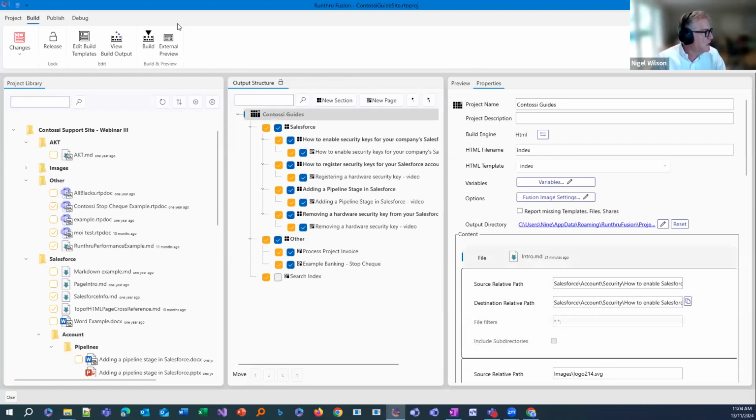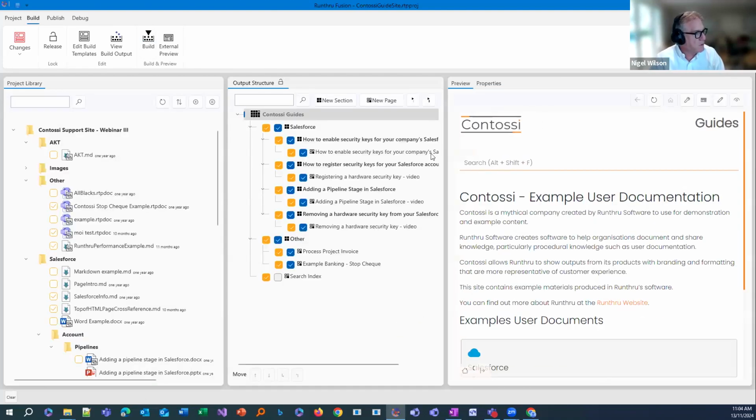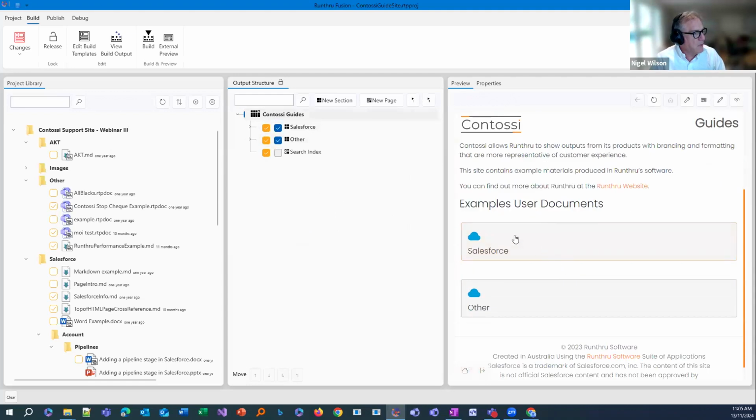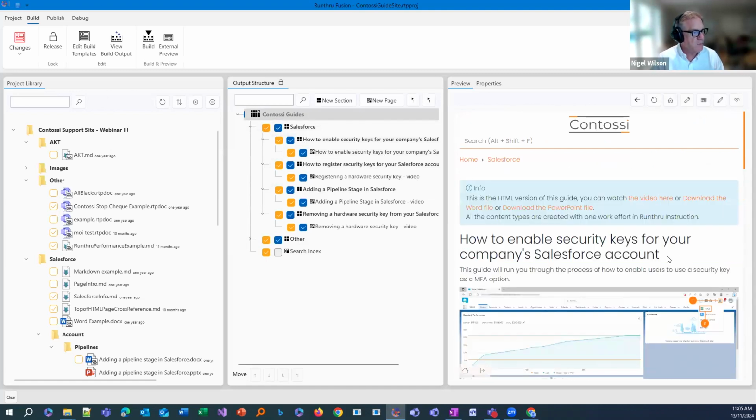These things here, and we'll build this, produce that Contosi site that you've seen. It has a Salesforce section and another section matching these things here. In Salesforce, you would find how to enable security keys, and inside of that, you would actually find the content and the assets in it. So each of these elements here is a page or a collection of pages, and each of them contains one or more elements from the disk, or from OneDrive.